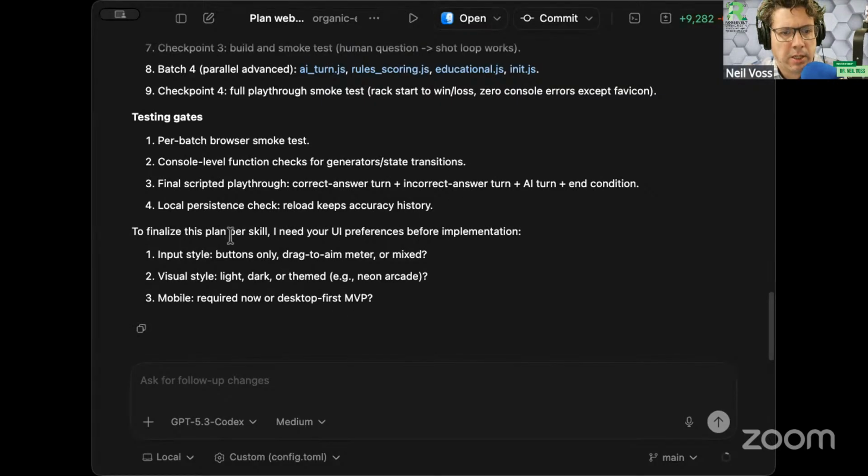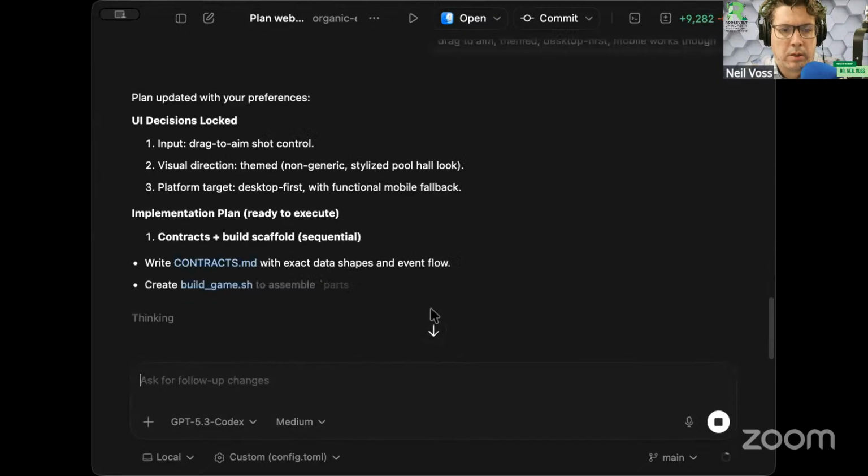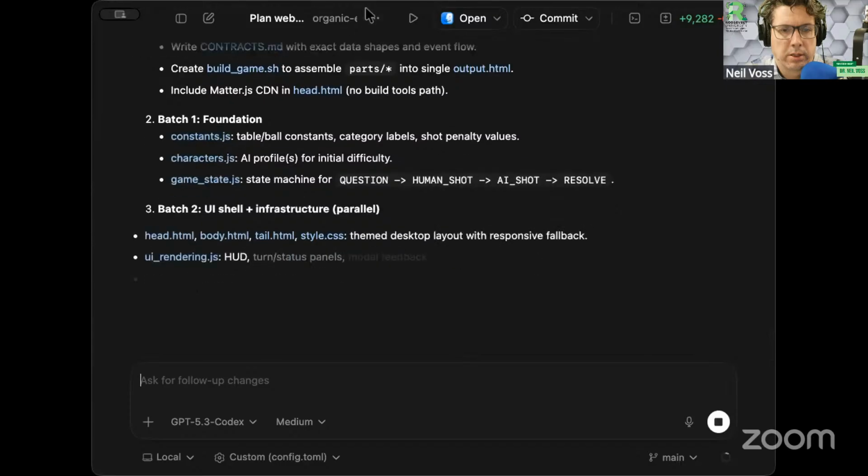So to finalize per plan skill, I need your UI preference, input style, buttons only, drag to aim. Right. This is a pool game, like eight ball billiards. Let's do themed. Yeah. And mobile, desktop first. We'll do desktop first. Mobile works though. It's an interesting question.